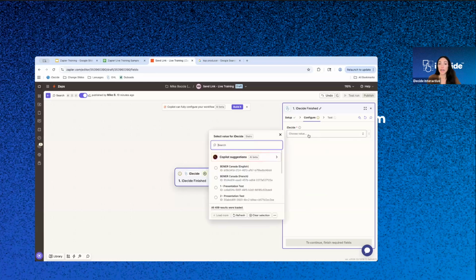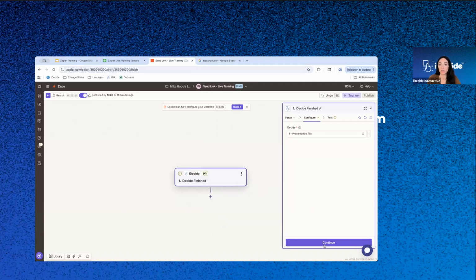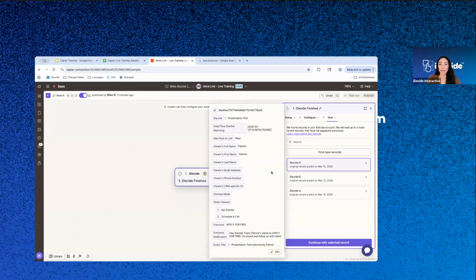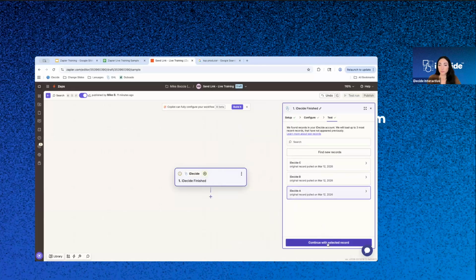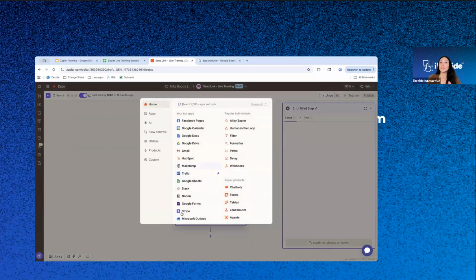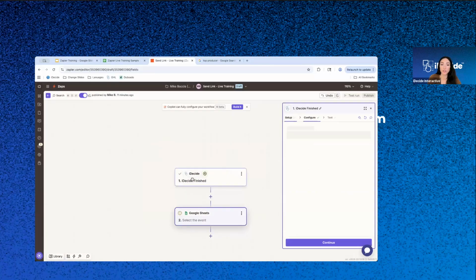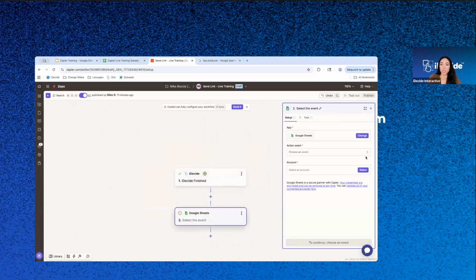Okay. iDecide, which iDecide do we want it to be? And I forget which one I used. I think probably presentation 1. Test trigger. And we're going to go ahead and just take this information. Then you could say, okay, well, what do I want to do with this? Do I want to add it into my Google Sheets? When the iDecide is finished into Google Sheets.